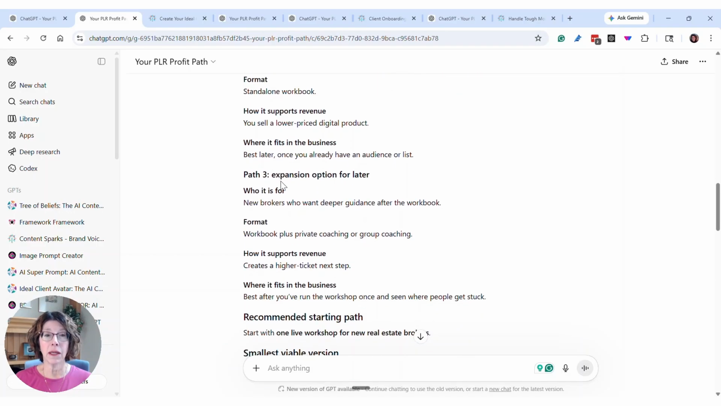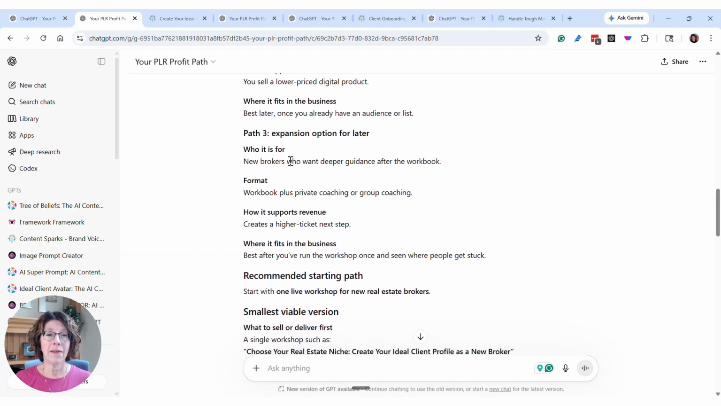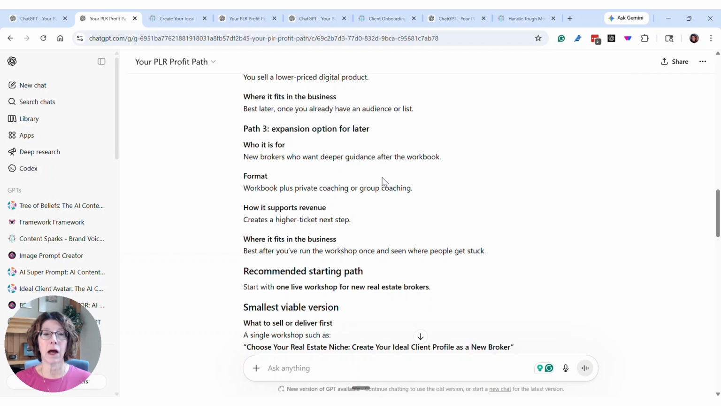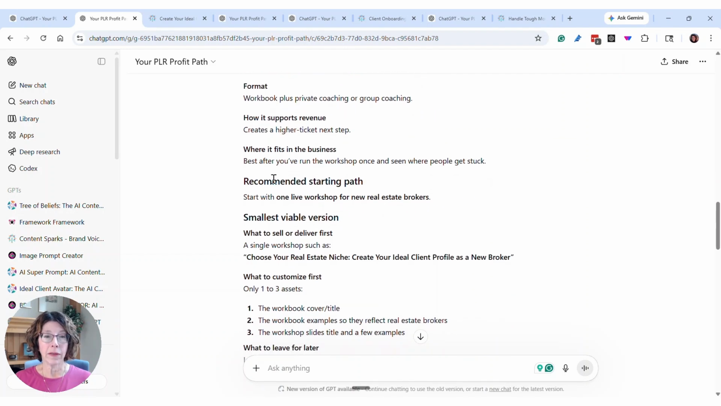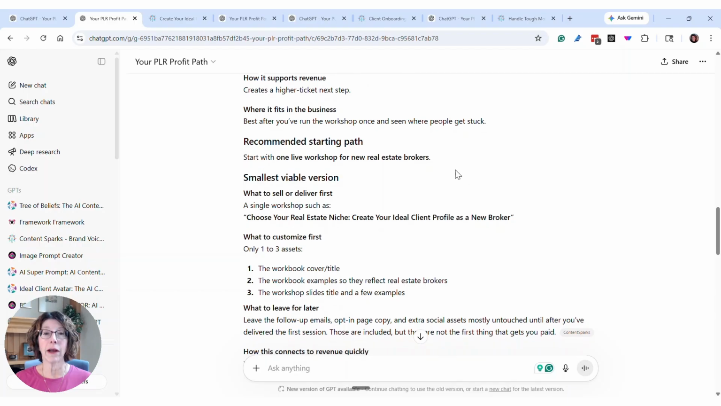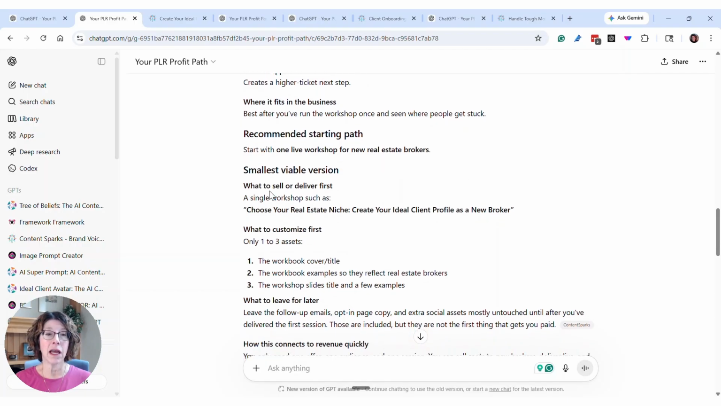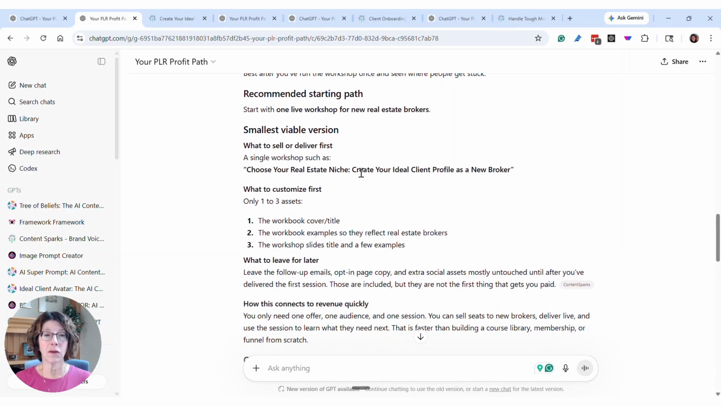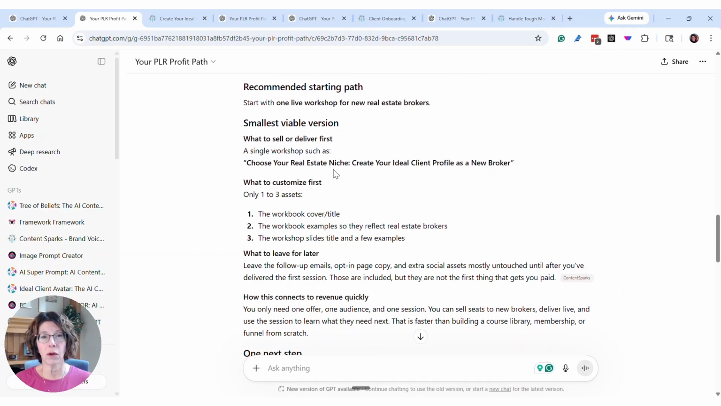And that can also be used later once you already have an audience or list. Then it gives an idea for expanding options for later and where that would fit. But then it does say your recommended starting path and a smallest viable version. This is really helpful when you're going for speed. And it's saying do a single workshop.